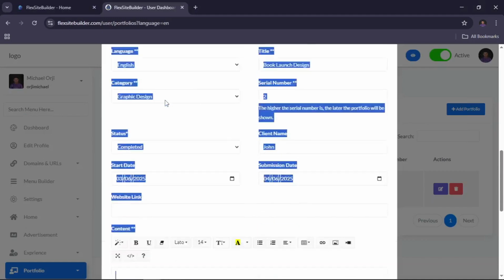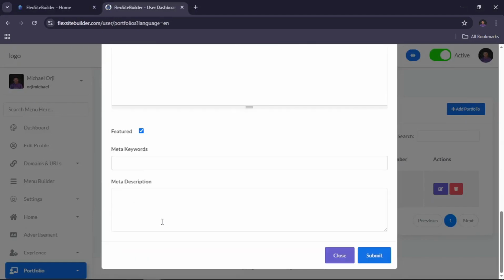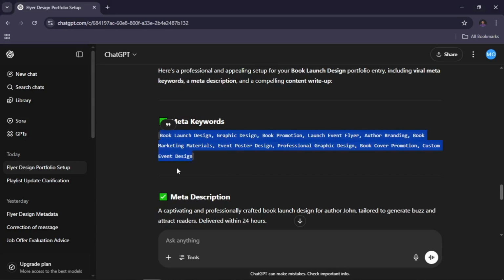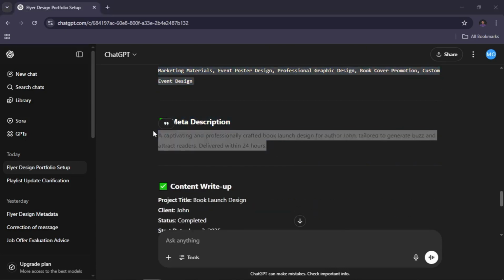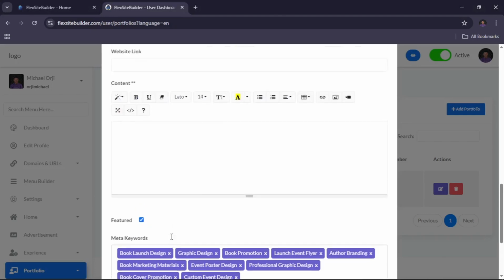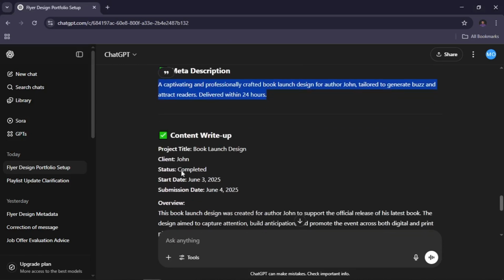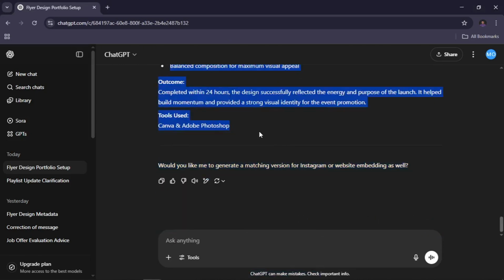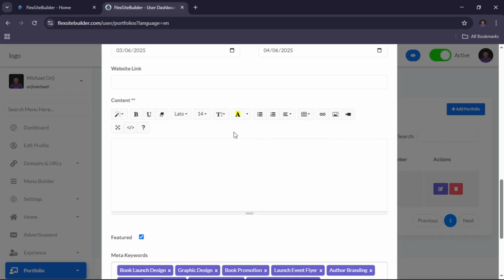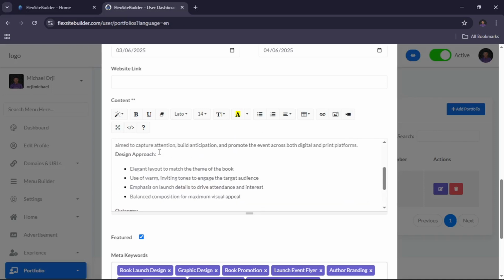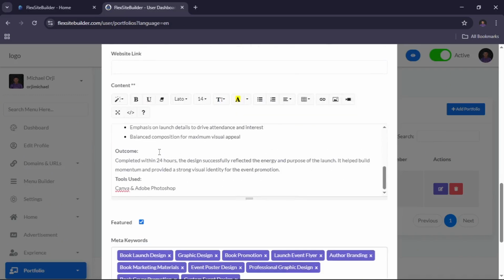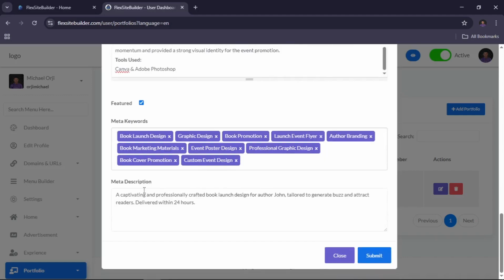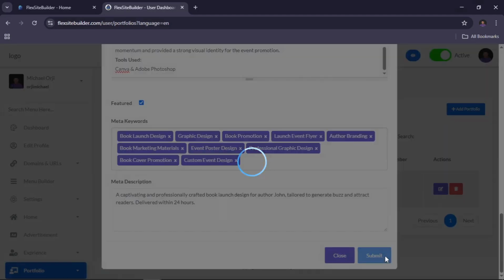Then I'm going to paste it here, which is the meta keywords, and click enter. So this is the meta keyword. So for the meta description, I'll copy this and put it here. Then for the content, I'll copy this and put it here. Anyway, you can just look through it and edit it the way you want. So at this point, I think I'm done. I'll click on submit.